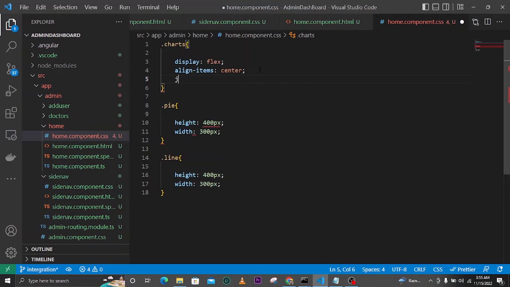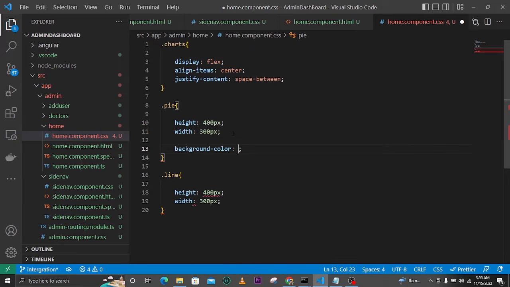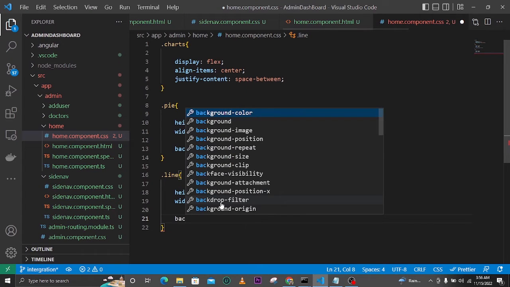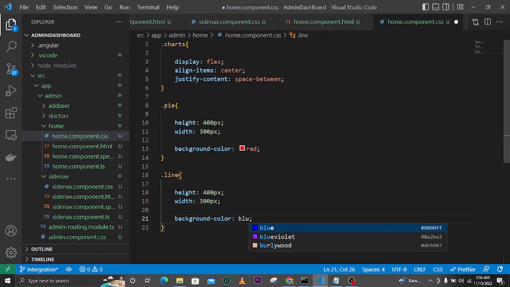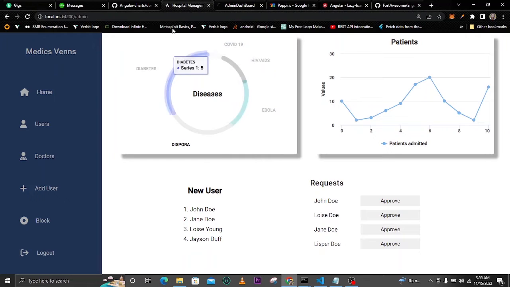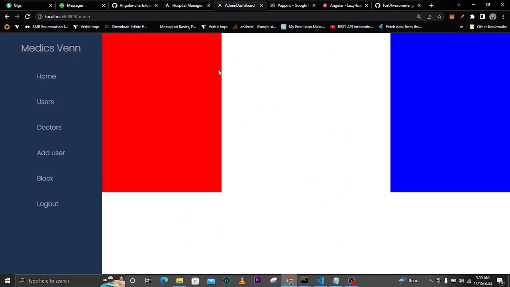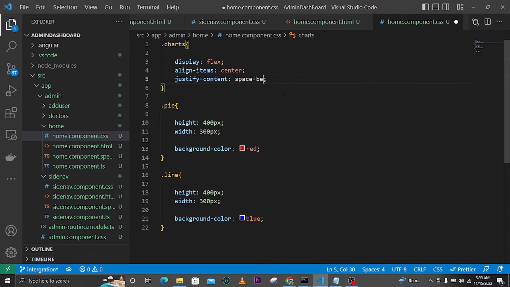And now here we can add justify content space between, just like that. And now to see them, you need to add background color. You can give this a background of red, and this one a background color of blue, so that we see them. And let's see. So it is here. You can see we have these two, and we have a very big space here. So we can say maybe space evenly and see if it will do the changes.